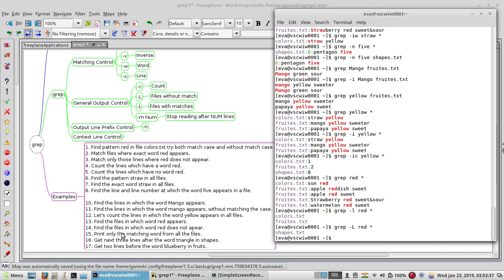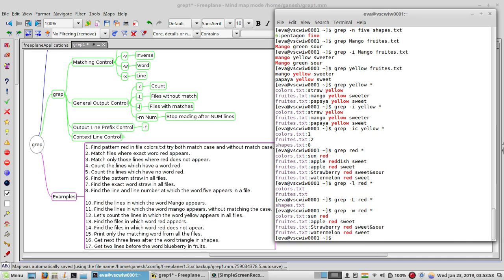Okay, so next one is, print only the matching words from all the files. So this is basically pertaining to red. So we want to match the exact word red from all the files. So if you see, reddish is gone. I had covered this example earlier also, but that was not planned.